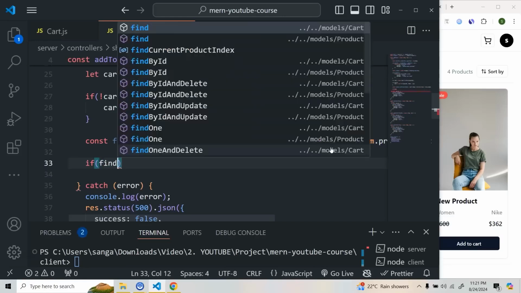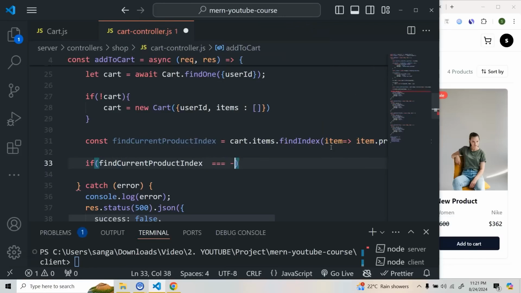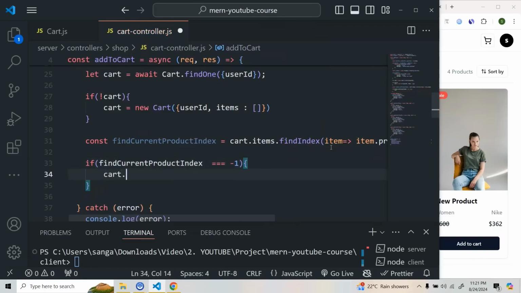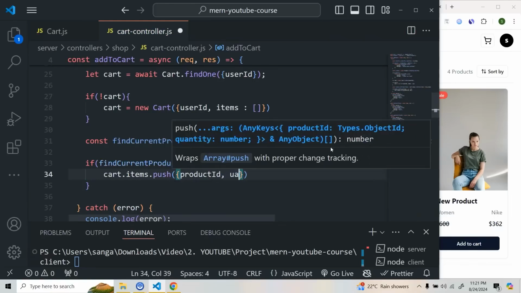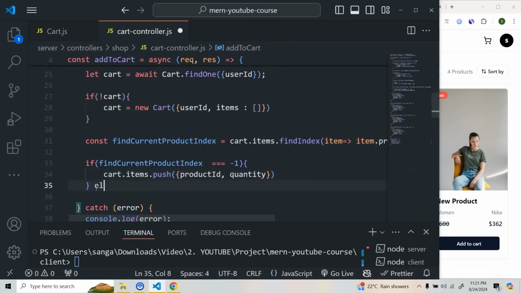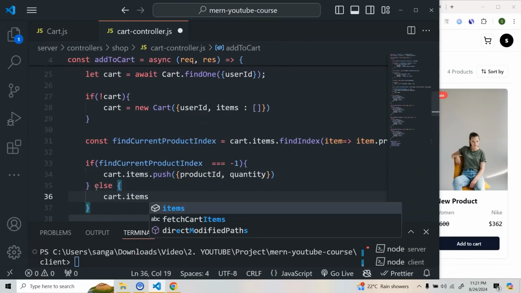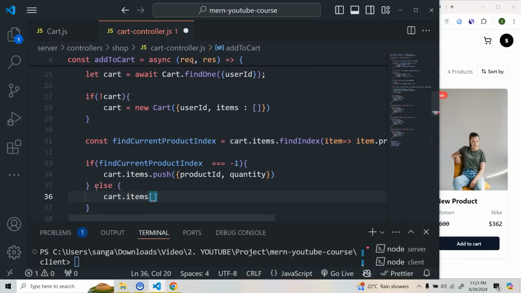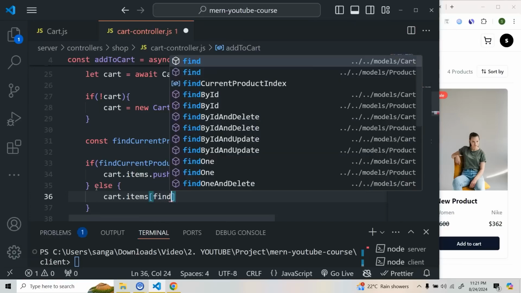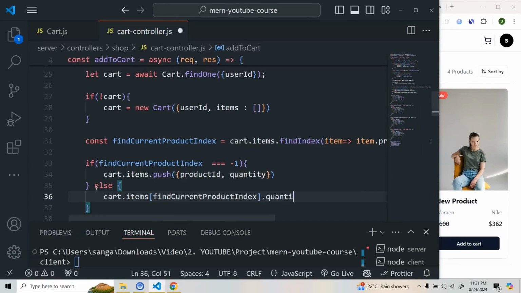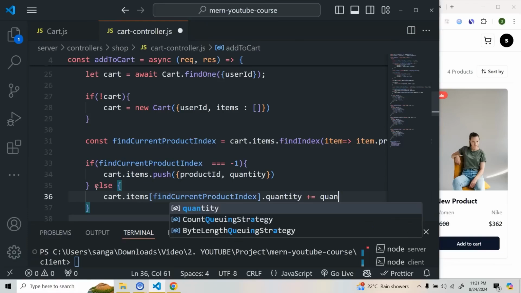So if findCurrentProductIndex is equal to -1, so we'll simply do cart.items.push. So we're going to push that product ID, and also we'll push the quantity, because we are pushing it for the first time. But if this item is already present, so you need to increase the quantity. So we'll do cart.items of this findCurrentProductIndex dot quantity. So this quantity will be what? We need to increase it with the quantity that we are having.